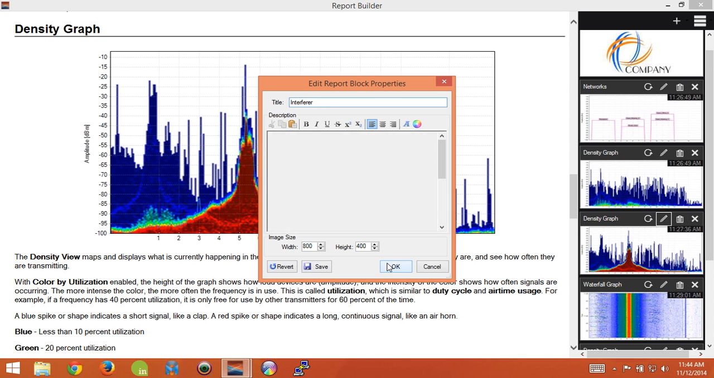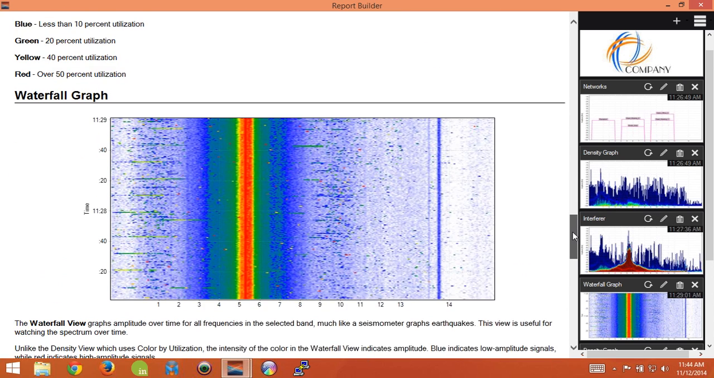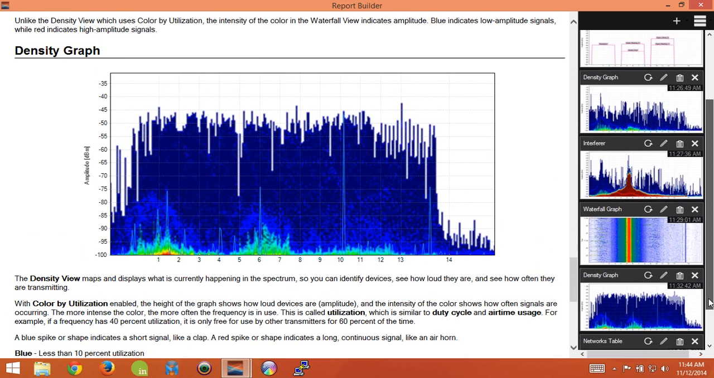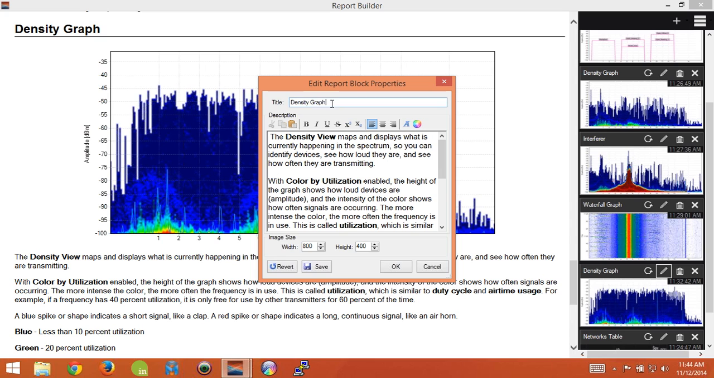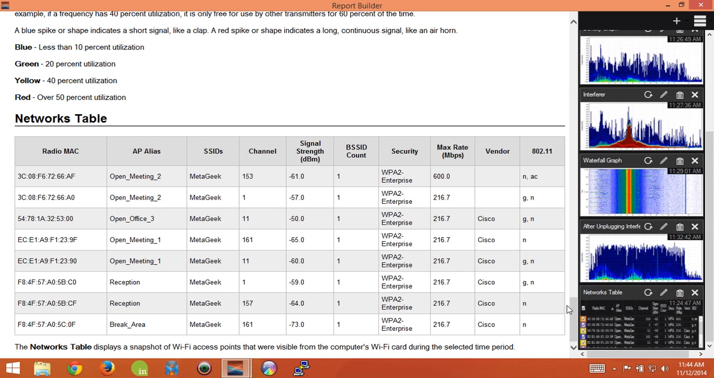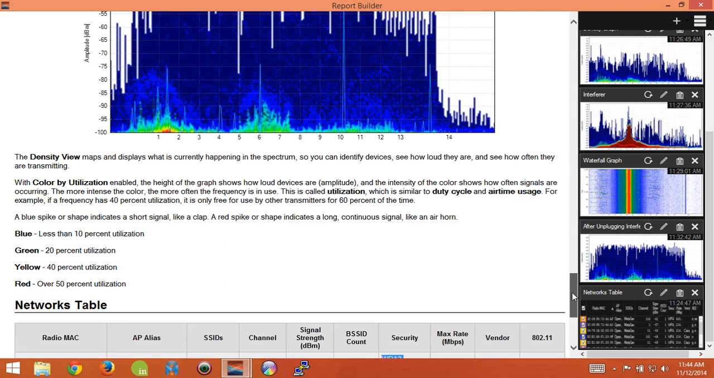Okay, so now we've customized that, and let's go to our waterfall graph. Let's leave that alone. It's totally fine. And then we've got our last one here, after unplugging the interferer. Okay, perfect. Now the last thing that we've got here is our networks table down at the bottom. So this is a table of all of our wireless networks.